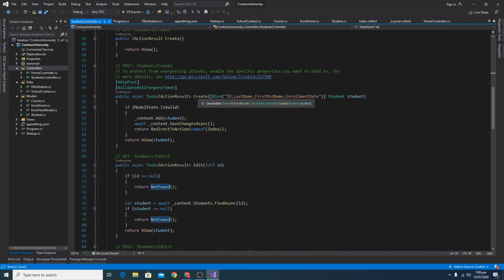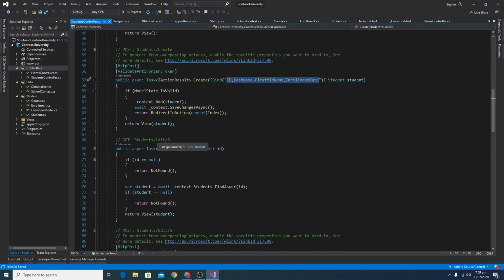So this create method is simply grabbing all the different fields that you would use to create a student record, okay, and then it's gonna add that student to the context, which means it's just gonna simply add it to the database, and once it does that, it's just gonna return the student view.